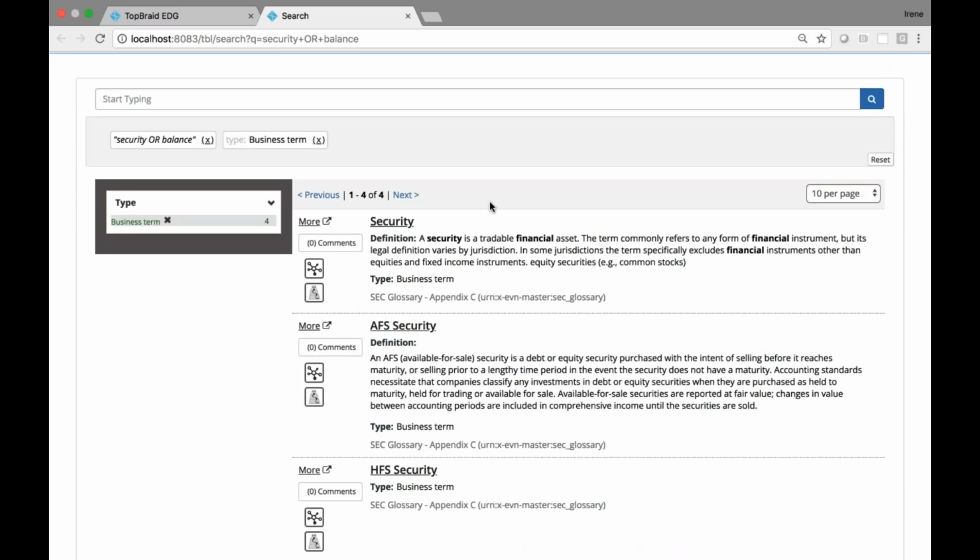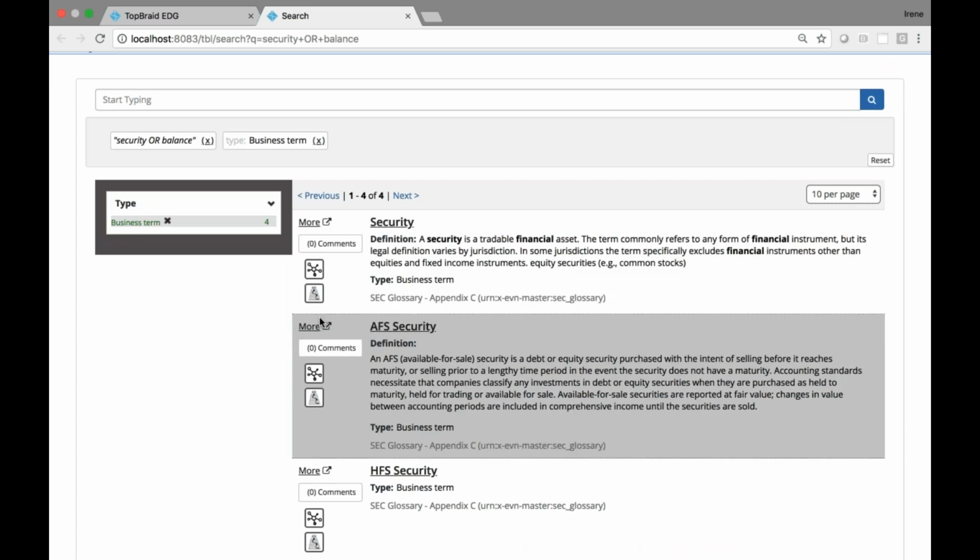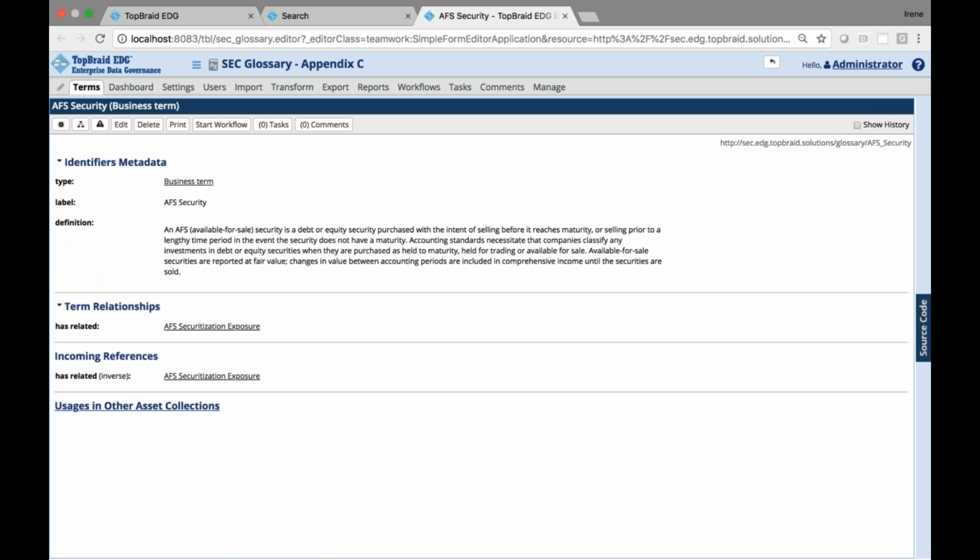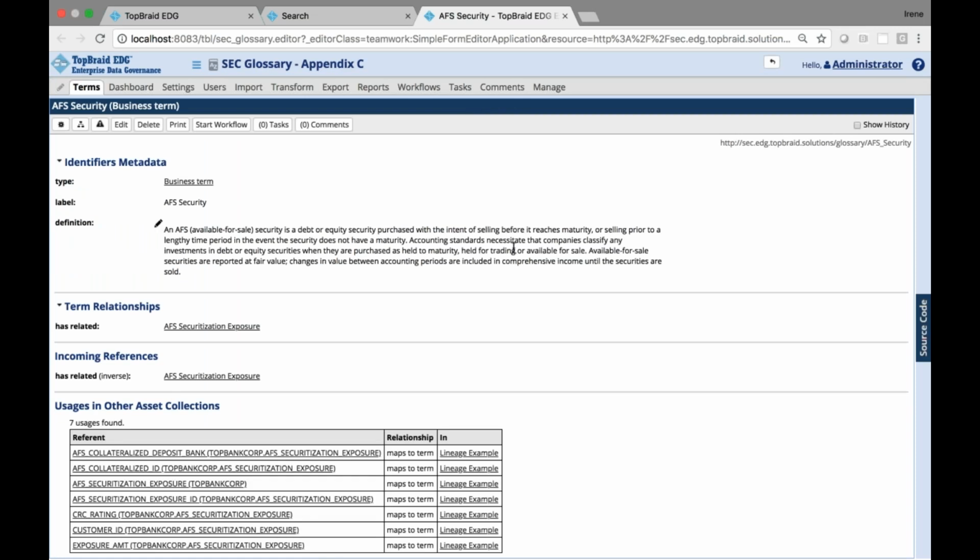If you want to see more information about any of the returned results, you could click on the small link, and there you could see a full form displaying all available information about the selected asset. And if you have edit permissions, you could also modify information right here. You could start a workflow if you want to change some information about this resource in a more controlled way. You could post comments or see comments, assign tasks, and so on.